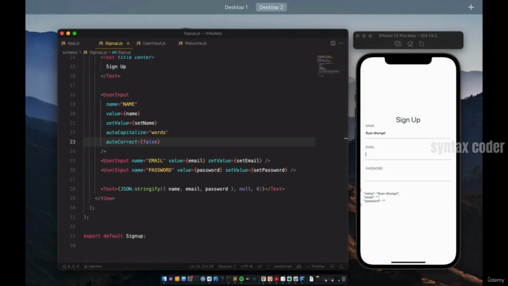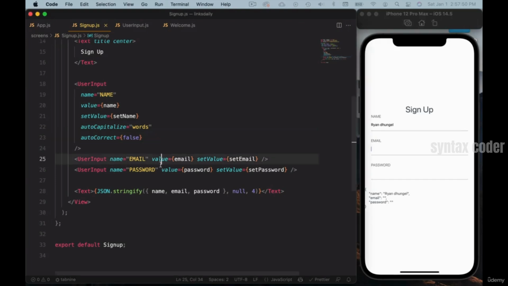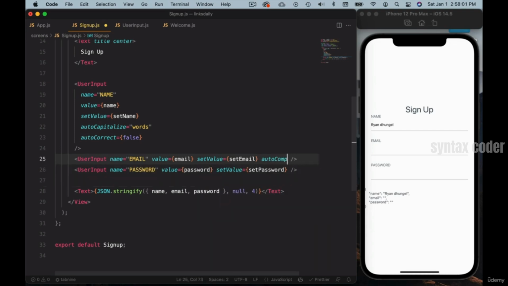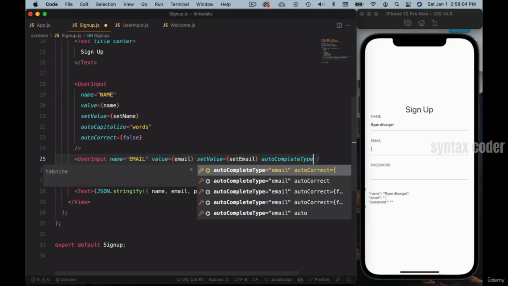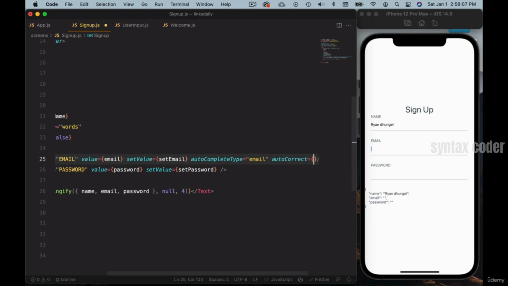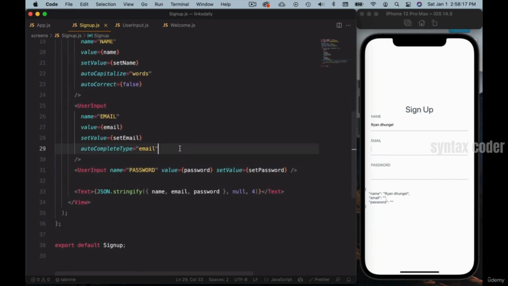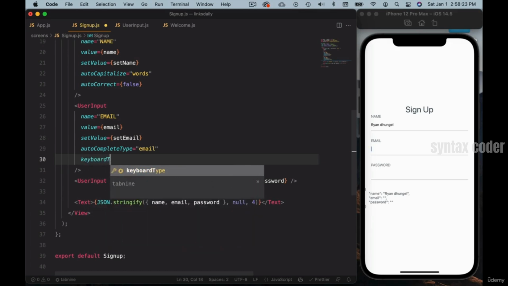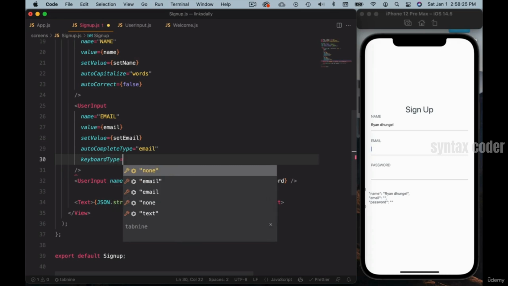So for the email, we want the autocomplete type. Let's put that after this one. So autocomplete type, we use email. Autocomplete type email. Autocorrect we don't need for this one. Keyboard type, we can give the value of email address.